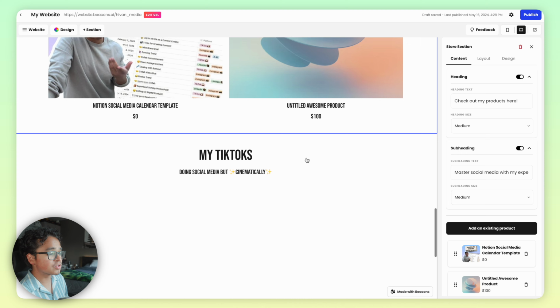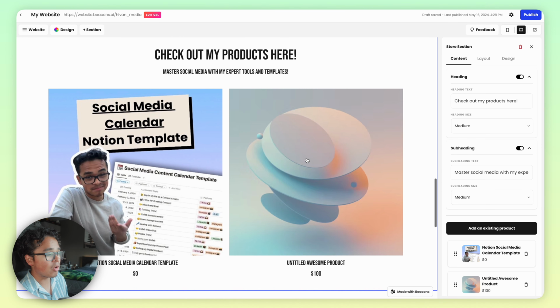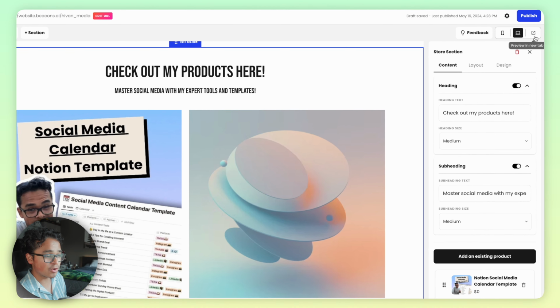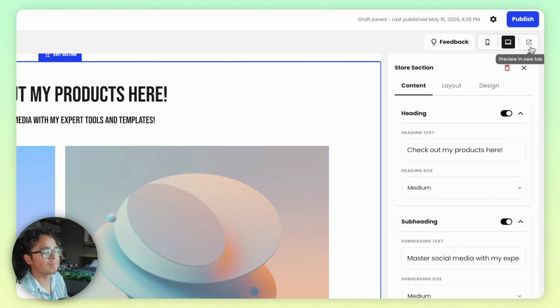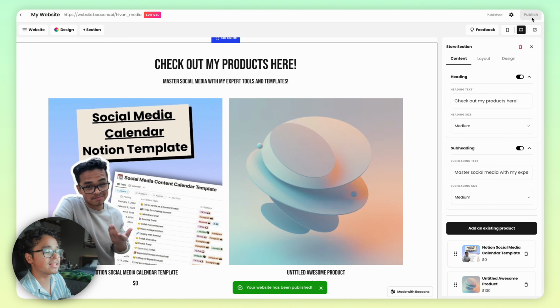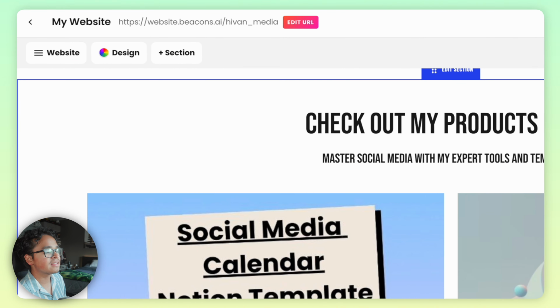You can drag the full store section around so that it's at the top, bottom, or wherever you want it, depending on what else is on your page. If you want to see what it looks like before you publish, this little arrow right here under the blue publish button will show you a preview. And finally, make sure you click that blue publish button at the top right to make your changes live. Now you can go promote your website link, then just sit back and watch those sales roll in.